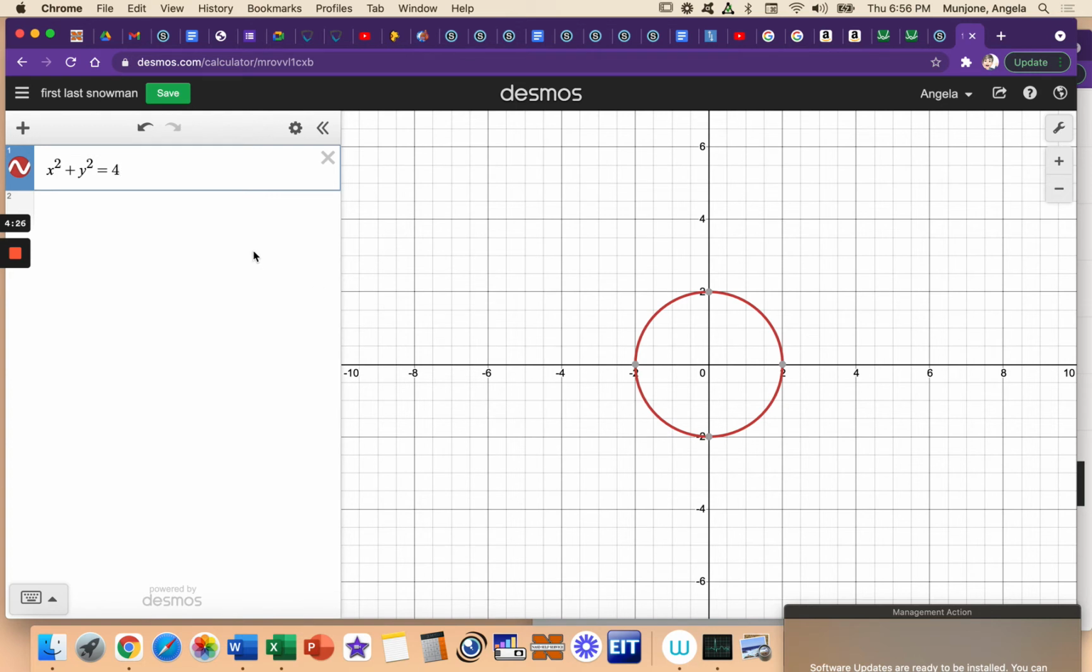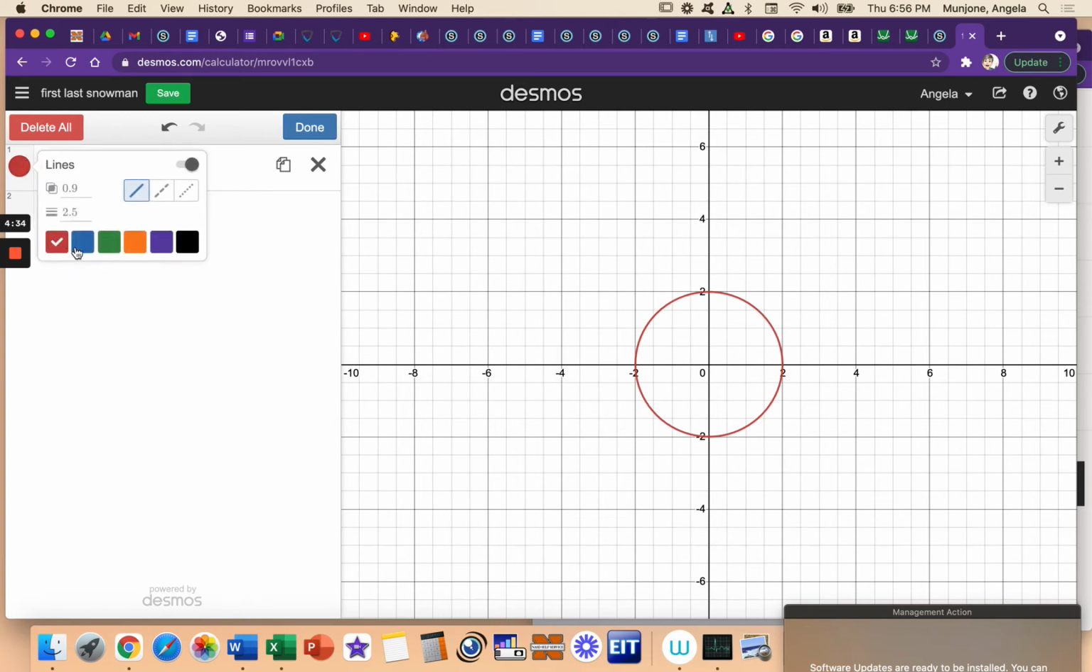Now, there are settings in here. If you are clicked in this box, and I click on the cog, I could change colors by clicking on this. And maybe I don't want a red circle. Maybe I want a purple one. Maybe I want a dashed, or a dotted, or a solid.